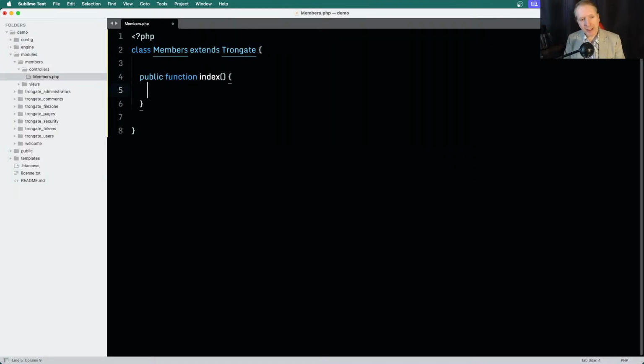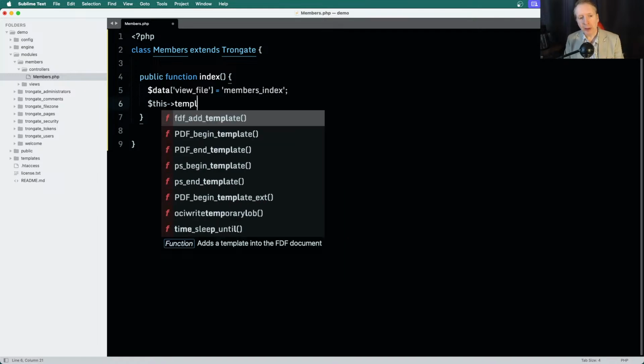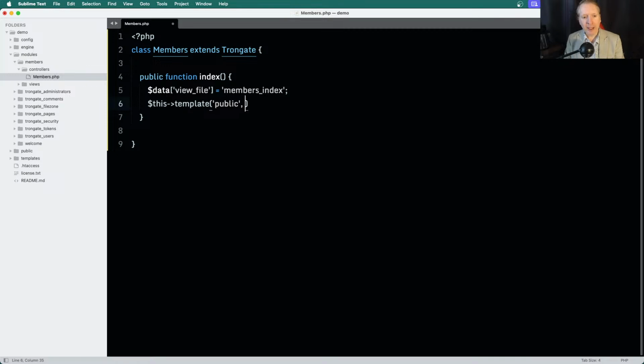So let's say data view file equals, and I'll just say members home or members index, whatever you want. I'll go with members index. And then I'm going to load up a template like so. The name of the template is public. We have a public template that comes with Trongate, and I'm passing in this data here.